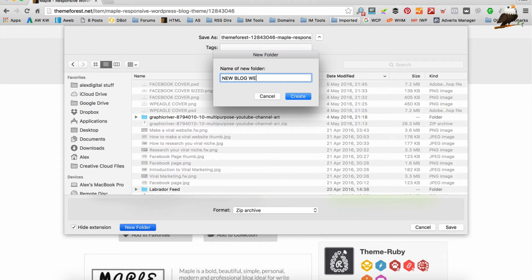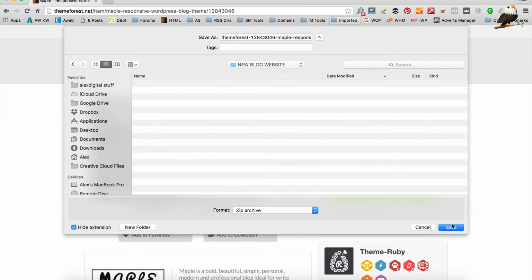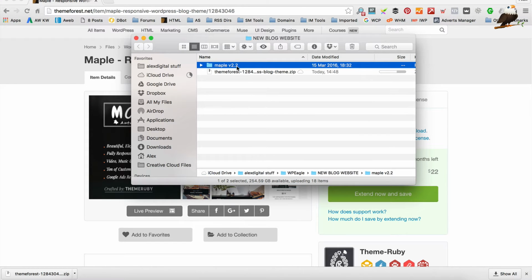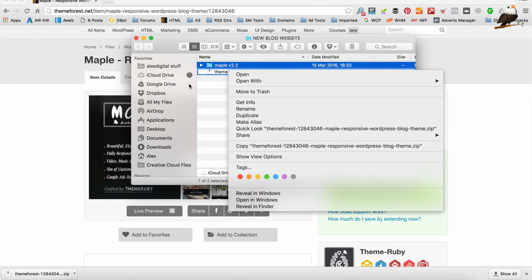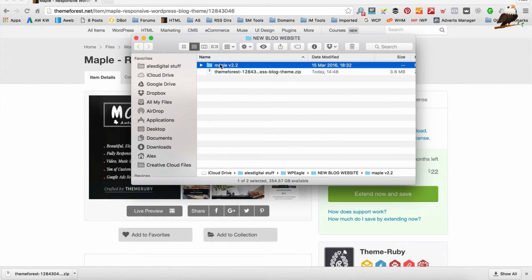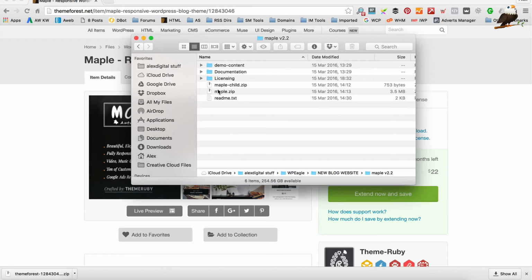New blog website, that'll do. So it's handy to have a folder where you keep all your stuff. I'm going to save that zip file. So that's got our theme in it. What you need to do is actually extract that file. So I just clicked on it there from my browser. But hopefully you'd be able to unzip that file on your computer if you're using a PC. I think generally you just double click it, or you might need to right click and go open with zip or decompress. Once you open up the zip file, you get another folder which is the theme, which is Maple 2.2, and within there are a couple of other zip files, this one here Maple Child and this one here Maple.